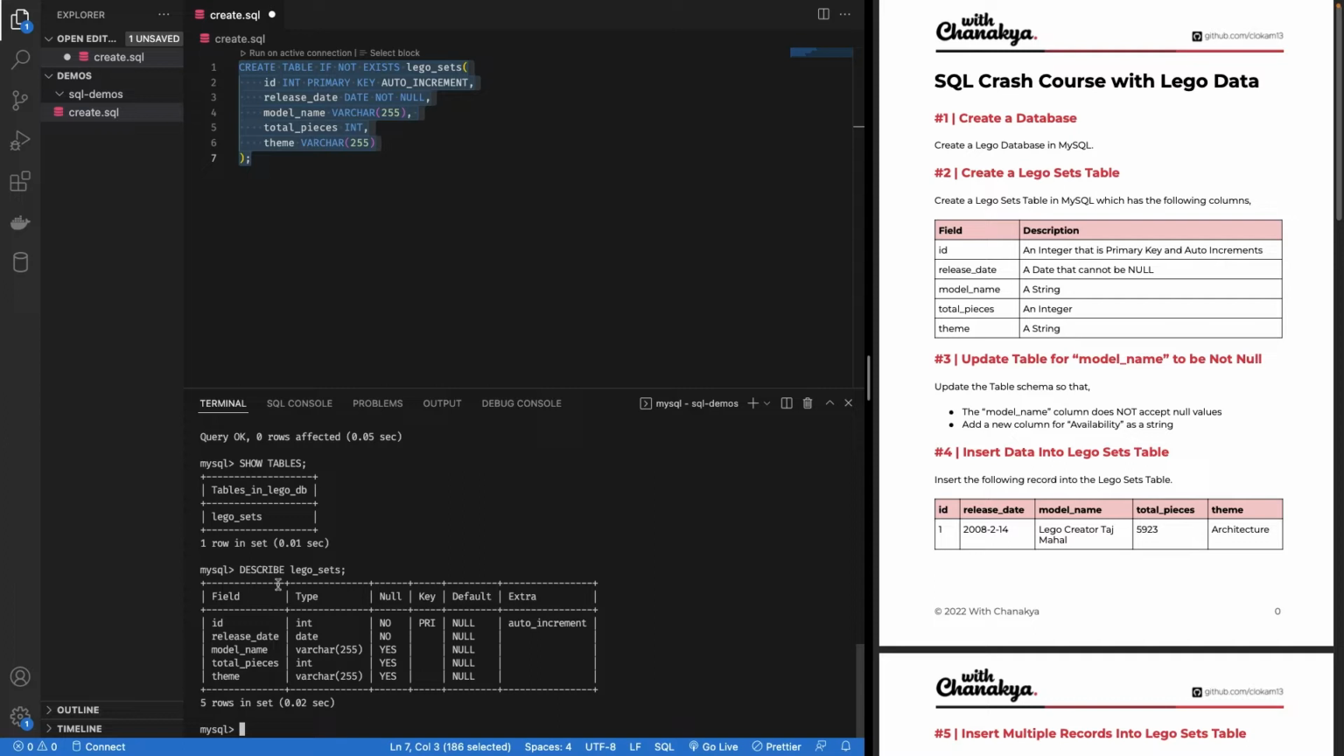And I'll show you what fields you have, what type each field is, whether null is accepted or not, whether it's a primary key or not, defaults, and other information about that table.